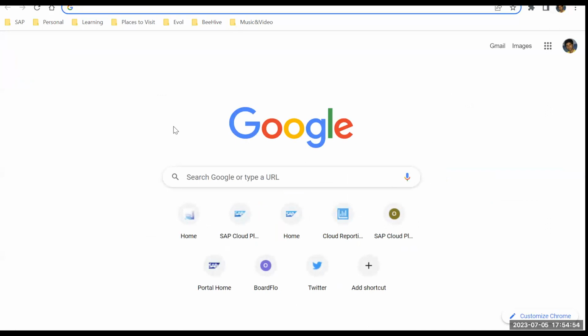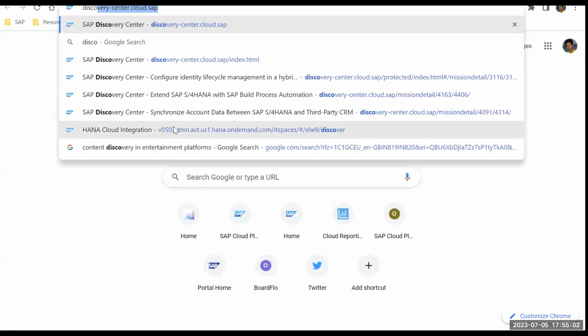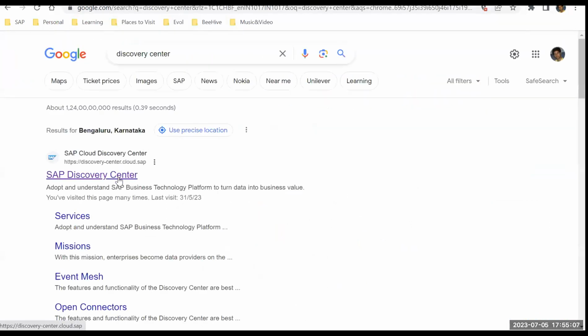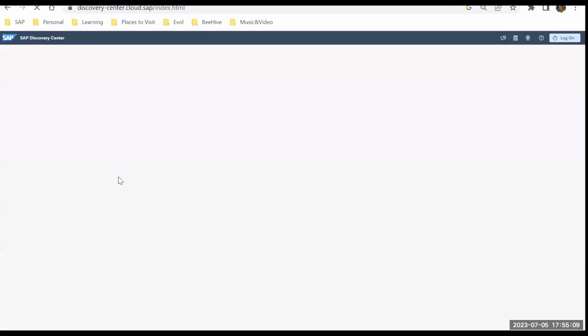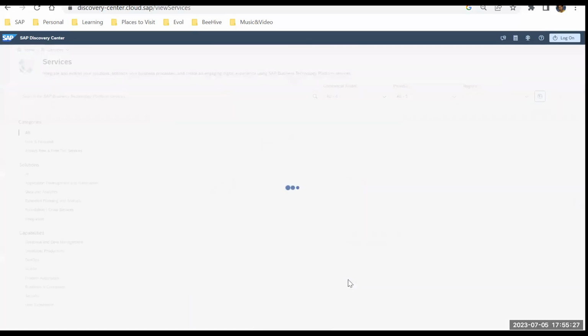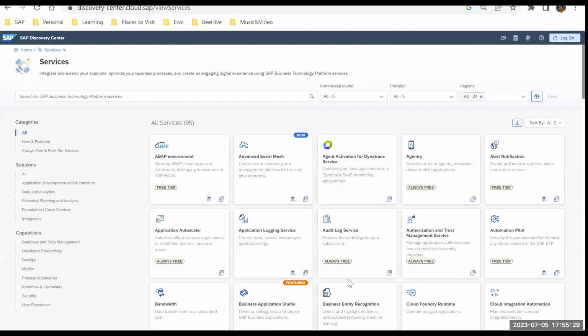The most common step that we all do is go to your browser of choice and search for Discovery Center. The first link would be the one that takes you to Discovery Center. This is the landing page I would recommend you start your journey with, where we have two main facets, going by the names missions and services. I don't have to explain what services are about, but primarily it houses all the BTP services that are available for you to consume and also shows how you can get started with them.